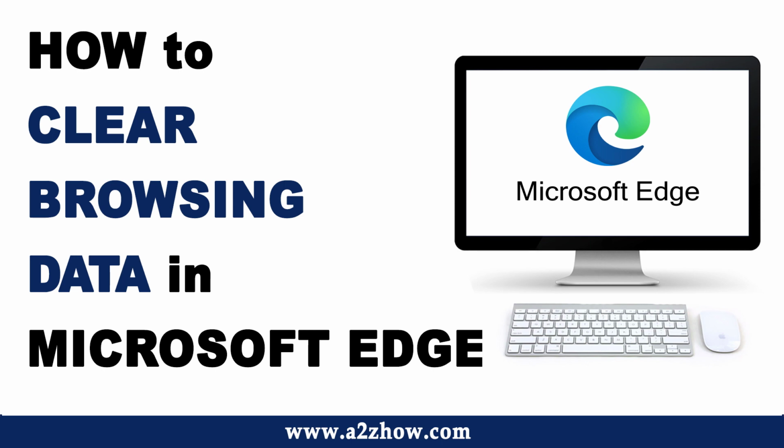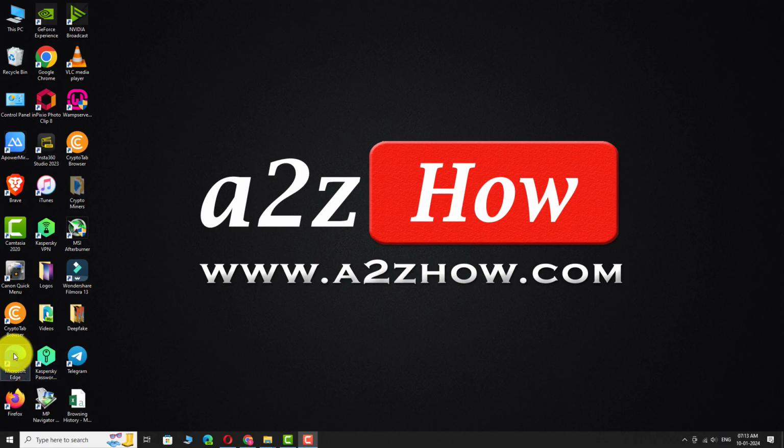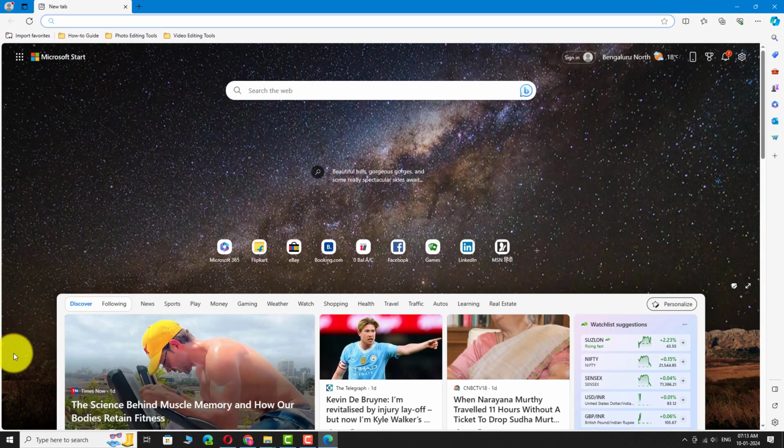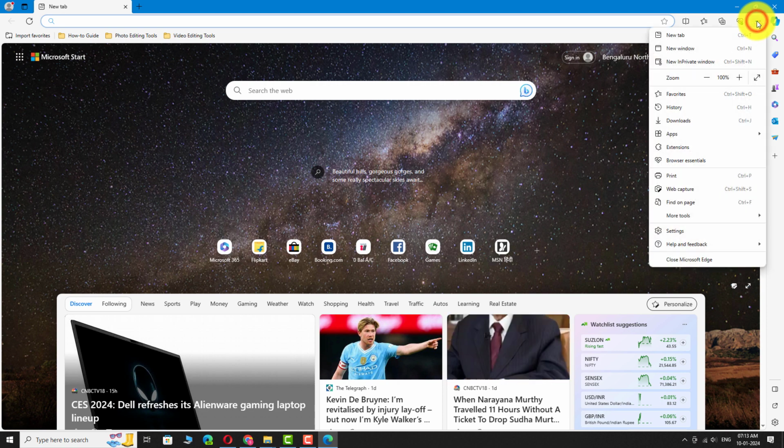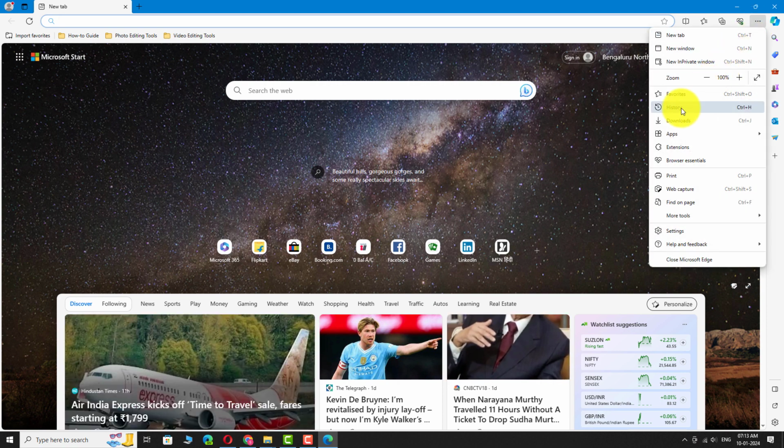How to clear browsing data in Microsoft Edge. Open Microsoft Edge on your PC. Click on the three dots icon in the top right corner of the window. Select History from the drop-down menu.